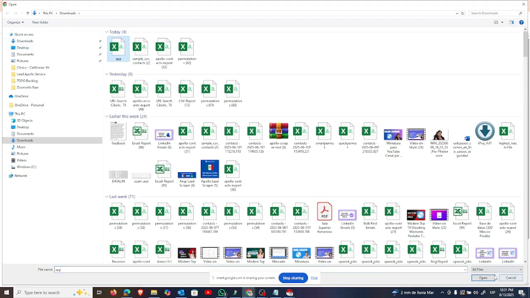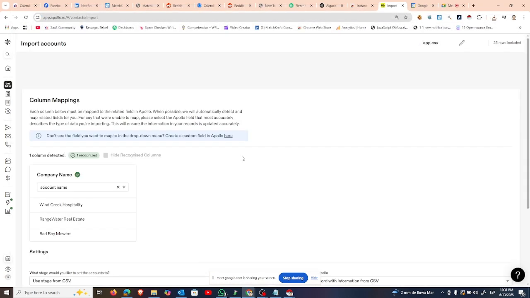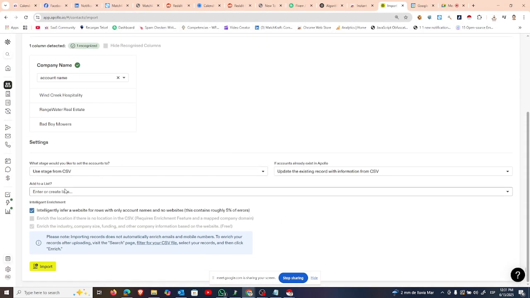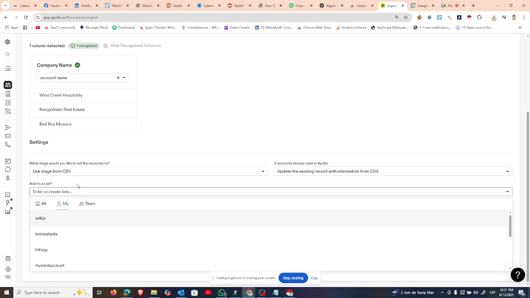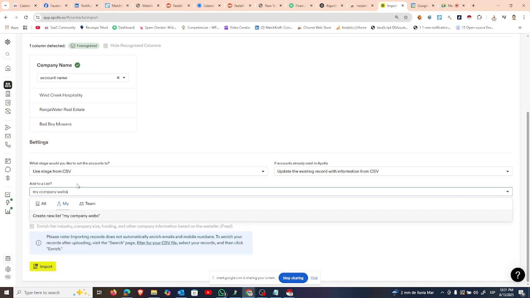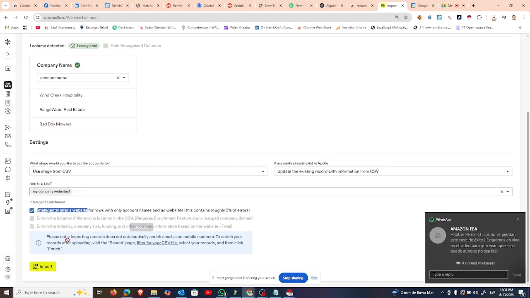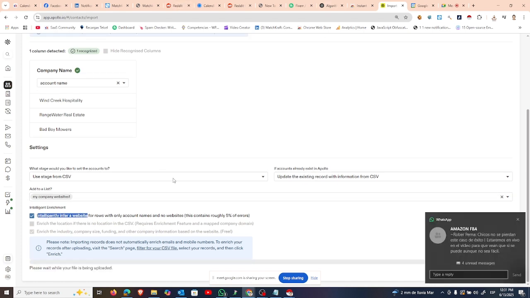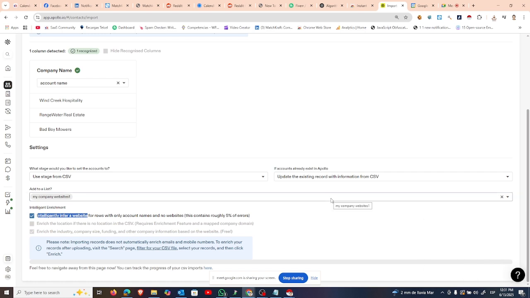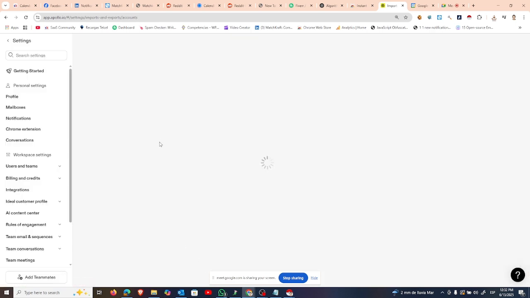Up. And here I will select my company websites one. And here you have to turn this on: intelligently infer a website. And I will click import. So with this, you can get the websites of the company names for free in Apollo.